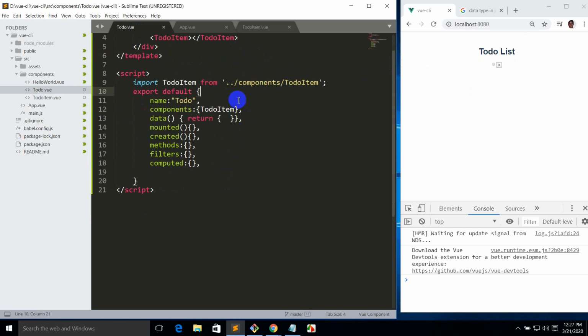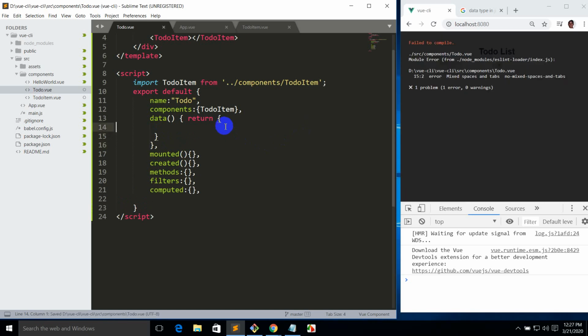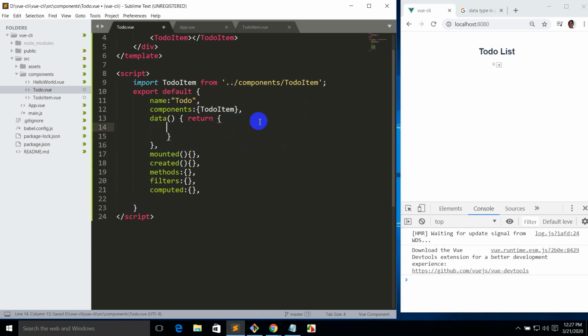So I add the to do data in the case we add here. We cannot use it with a space, and with the dash. And this is my code.